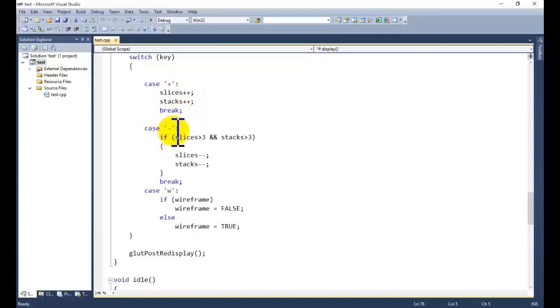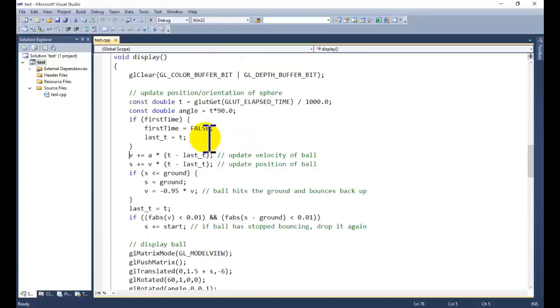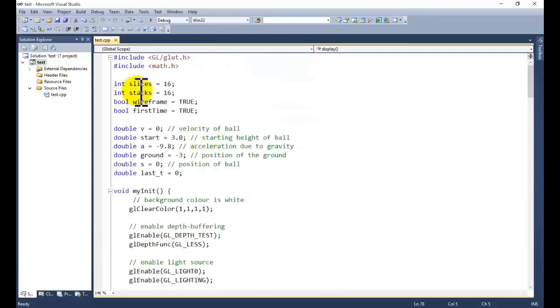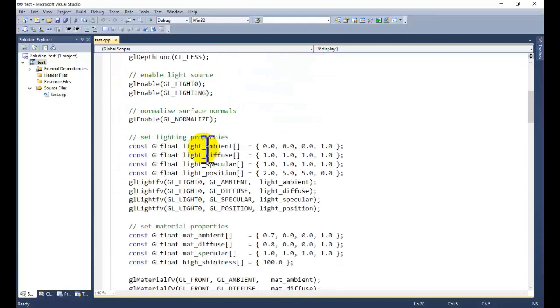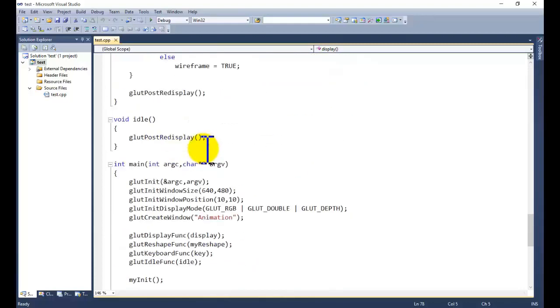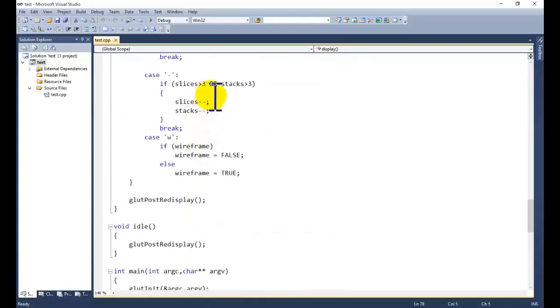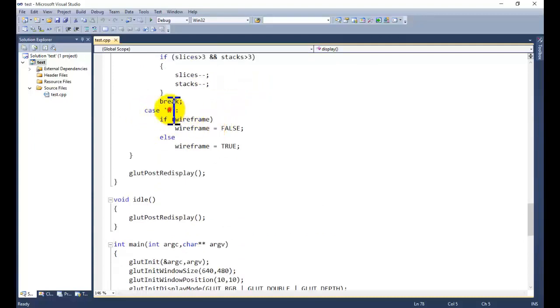And the second thing is minus. When you reduce, it means that slices must be greater than 3 and stacks must be greater than 3. That means the minimum you can go down to is 3. We are starting from 16 and 16 slices and stacks. So when we press minus, slices will go down to 3, and stacks will go down to 3. And the third thing, W.